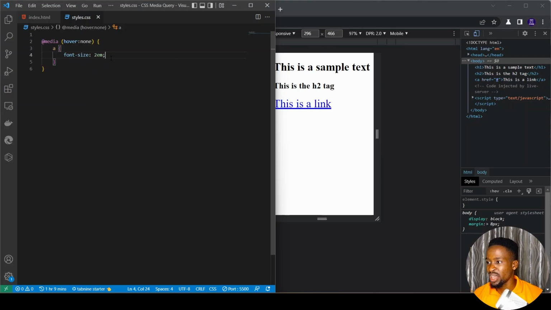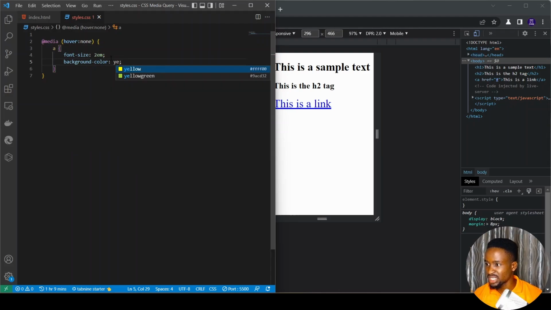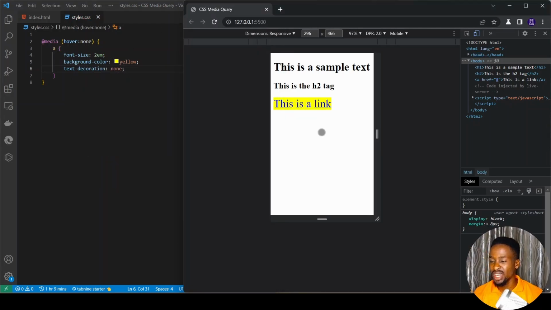And let's just say we want to add a background color, depending on how you want to style this, and we'll say text decoration should be none as well. So this is actually how we want to depict links on a mobile device or on any device that does not have the hover. But when we're on a desktop device, we want our link to just show the regular way. So this is also possible with CSS Media Query as well.